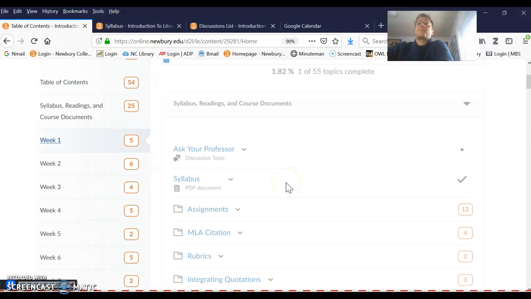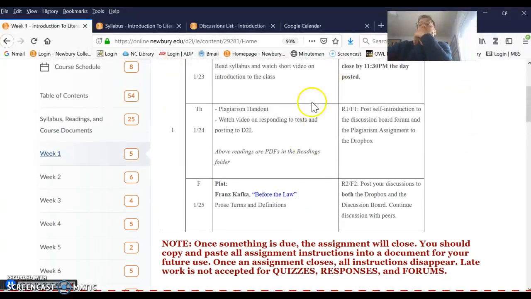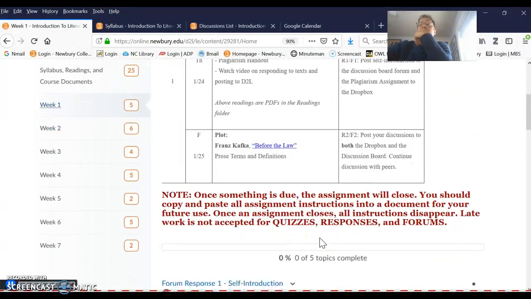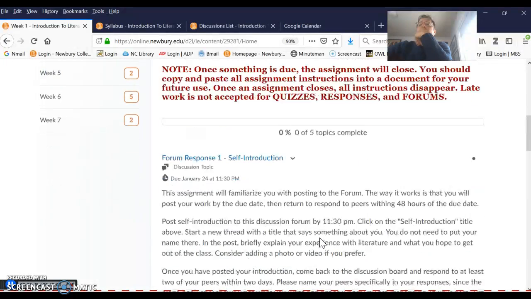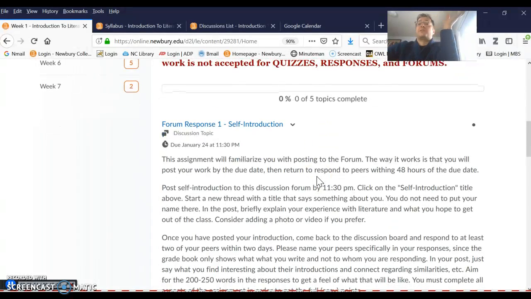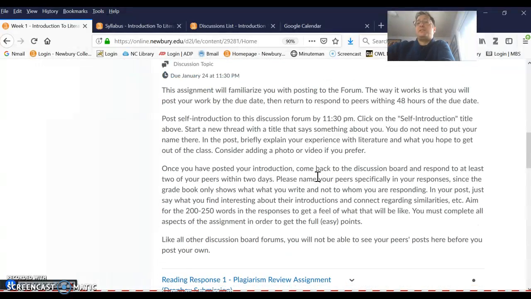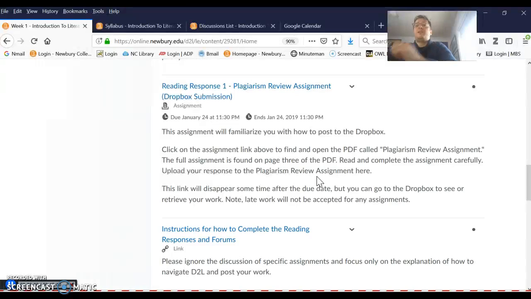And what you'll find is that the assignments, I've copied and pasted in a chunk of the syllabus for the particular week, and the assignments are here. Note that once assignments close, they close. So that once the Dropbox closes, you're not going to be able to access even the instructions anymore.